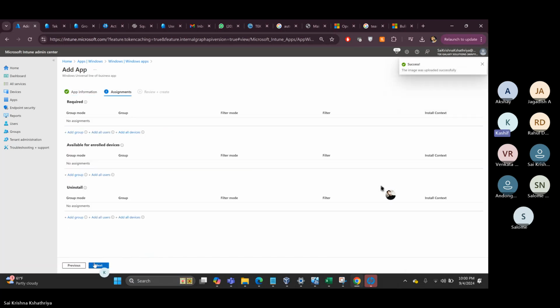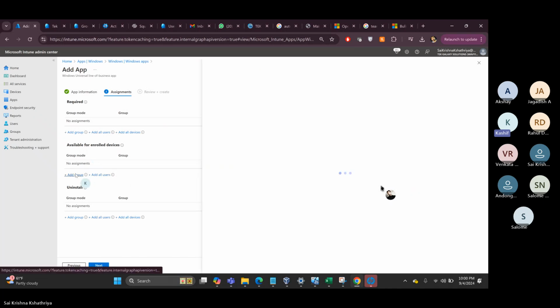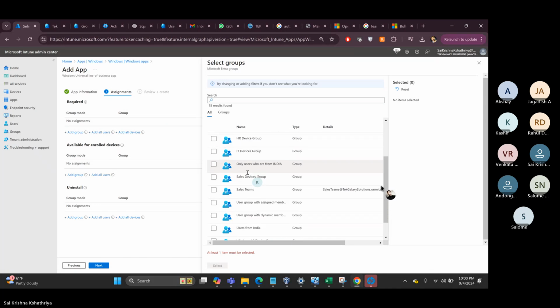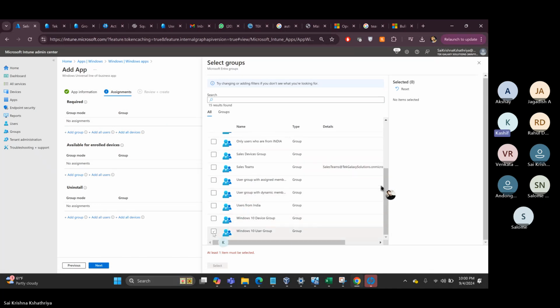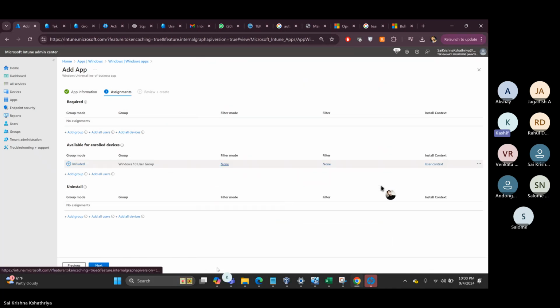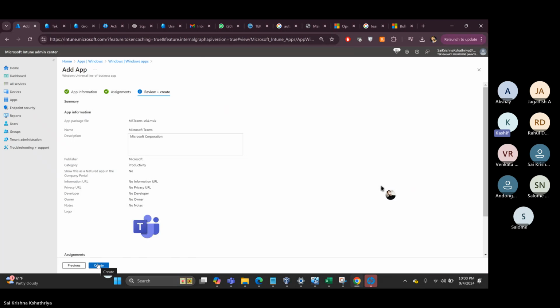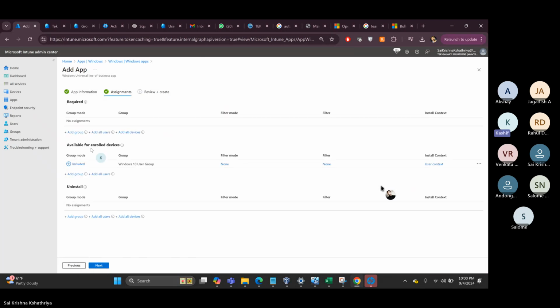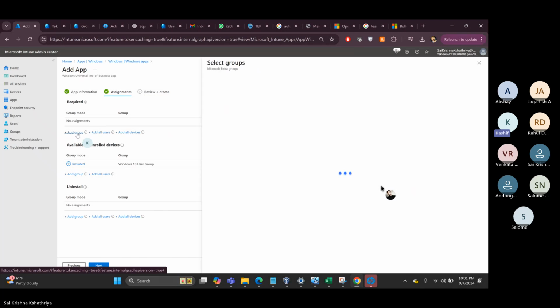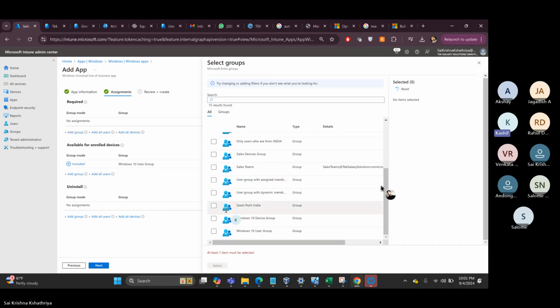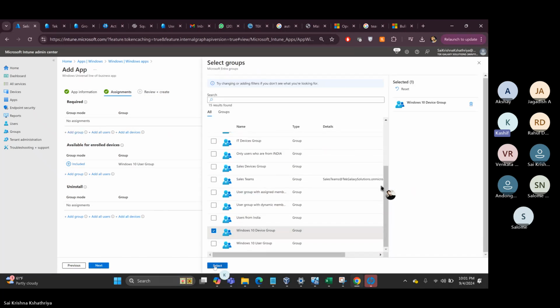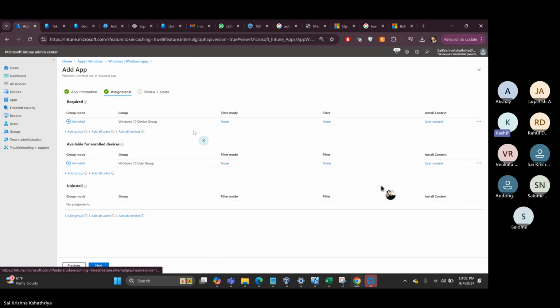Next. Now I would like to make it available. So I'm going to choose add group, and let's deploy to the user group. Okay. Next. Now one more thing. Suppose if you deploy the required mode, let me choose required mode, okay? But I don't want to deploy in required mode. For example, I would like to deploy in required mode. Now, what will happen at the right hand side?